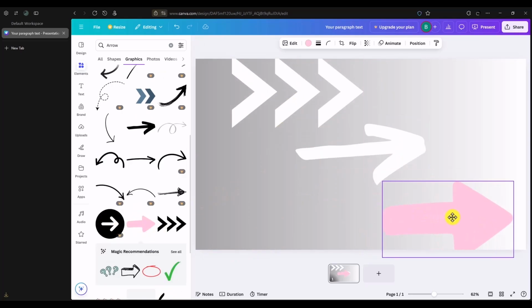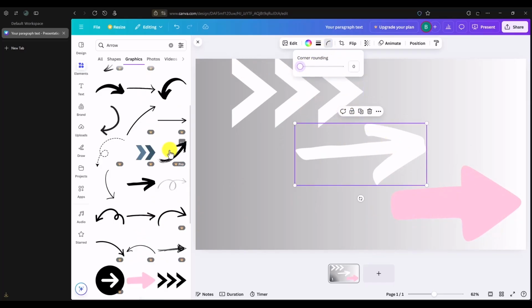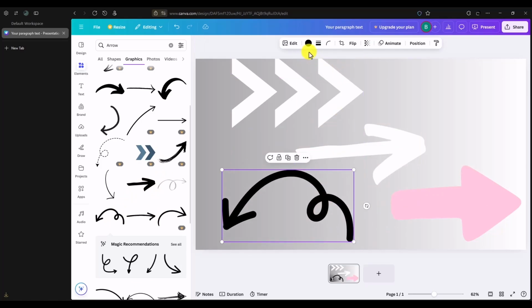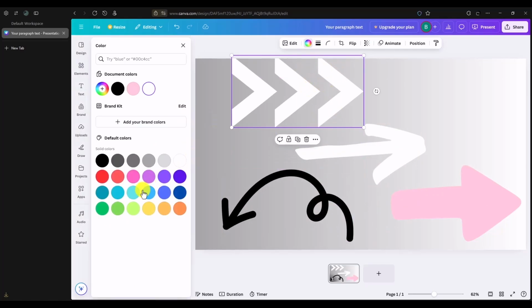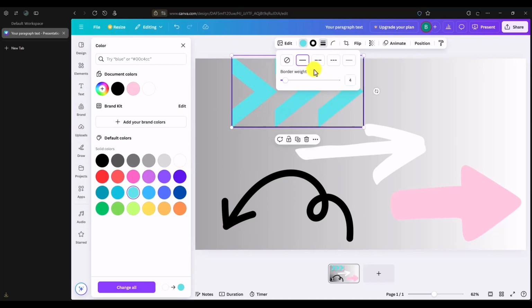So, as you can see, they're all customizable as well. Like for example, if you want rounded corners, you will be able to get that. But the arrows that you create from the graphics section will have a very limited customization option. So just keep that in mind. Like for example, in most of the arrows, you can basically change only the colors and you can add borders and stuff. And as you can see in this arrow, you can't even add a proper border.